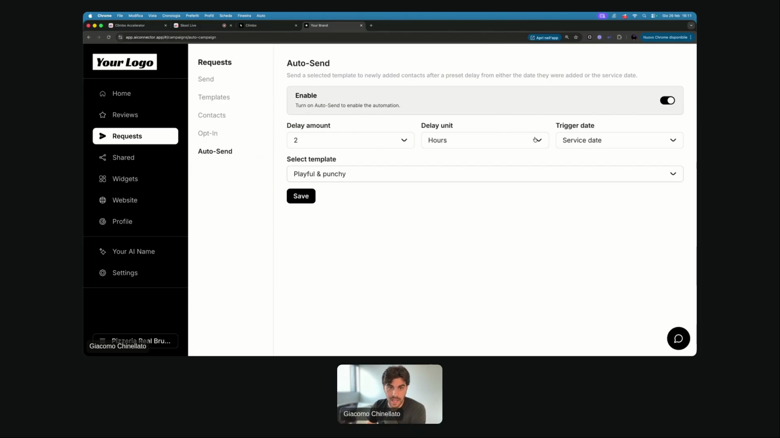So this is the new system for the auto campaign feature that we now call auto send, because it's not a campaign, it's a single request. And so, as announced a few weeks ago, we also simplified this process. You do not set up the frequency of the auto campaigns as before, but now it's super simple. You just enable the auto send feature, and whenever there is a new contact, the automation starts. And you just choose which template you want to send to the newly added contact. And the trigger can be the added date or the service date.